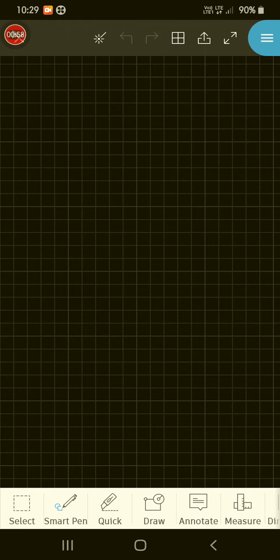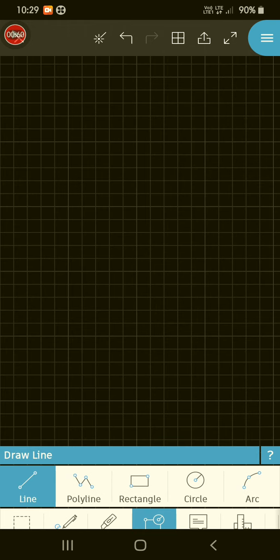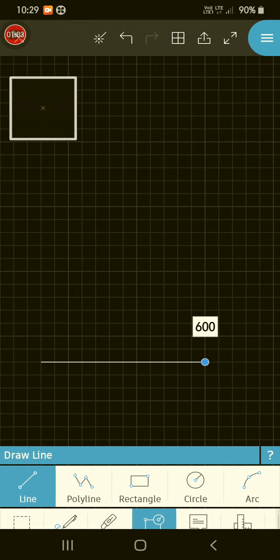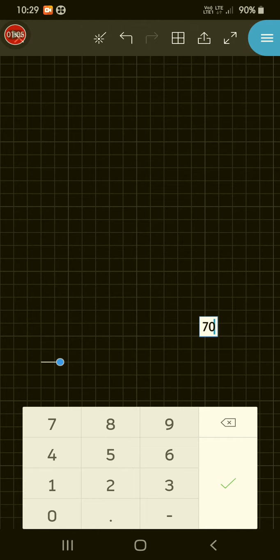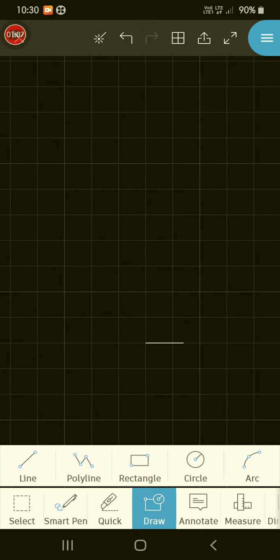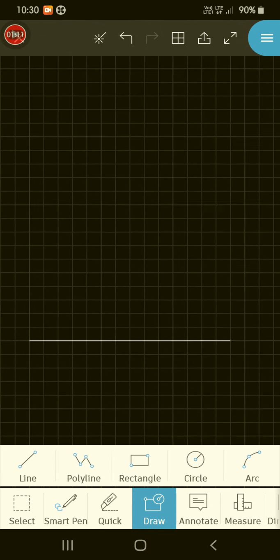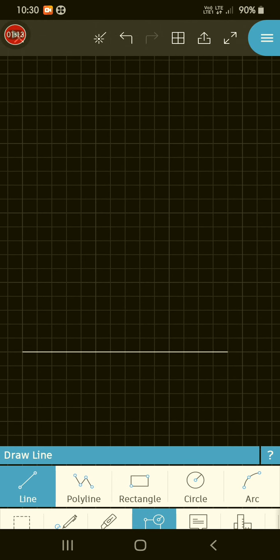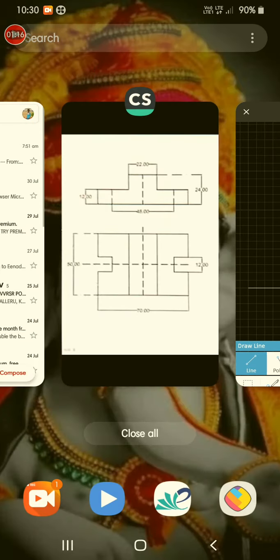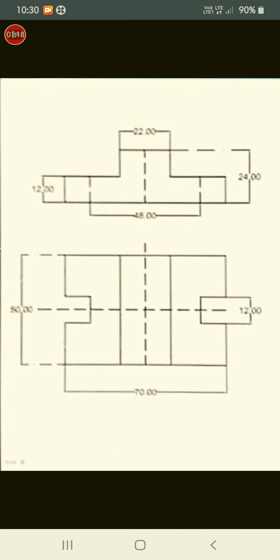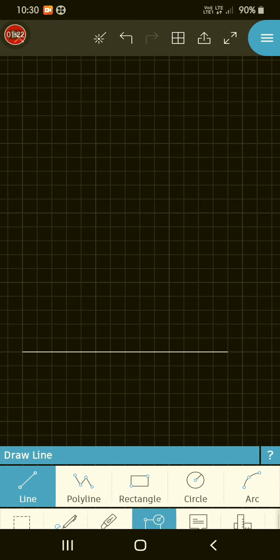Here this is the new drawing page where we can draw. We have already seen how to use the line command, but horizontally it is 70. Then select the line command. It is vertically 50, but in the middle it is 12. That is 50 minus 12, it is 38. 38 is divided into two parts, that is 19, 19 each.